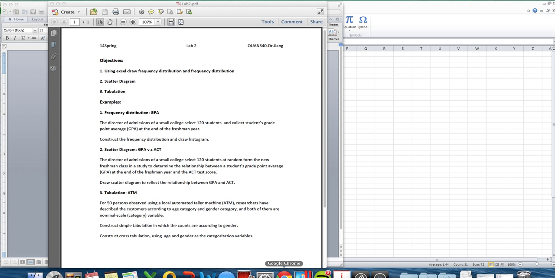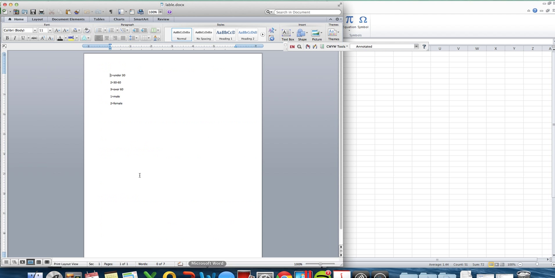So how did the researcher describe the two variables, age and gender? They used numbers. For the age variable, if the person is under 30, they use value 1. If the person is aged between 30 and 60, they use value 2. If the person is over 60, they use value 3. And for the gender variable, if the person is male, they use 1. If the person is female, they use 2.